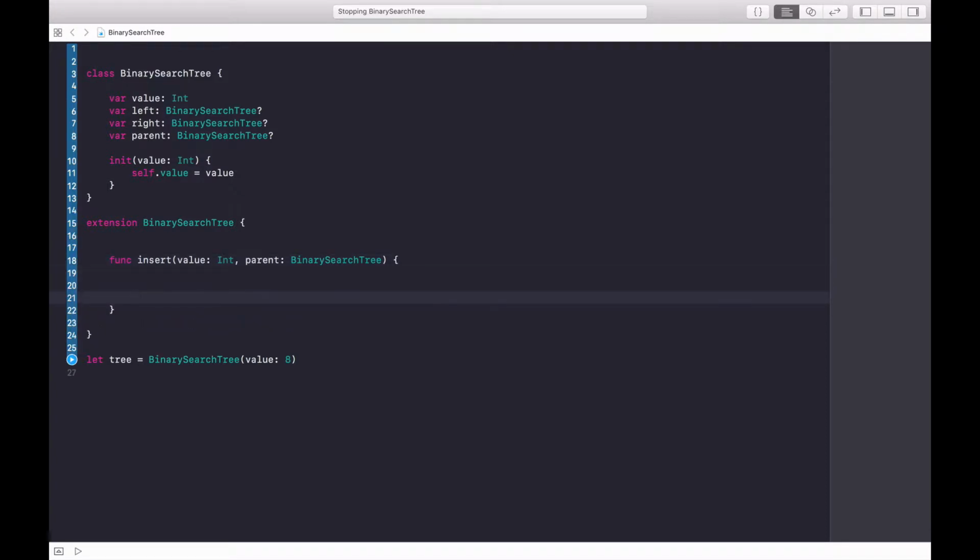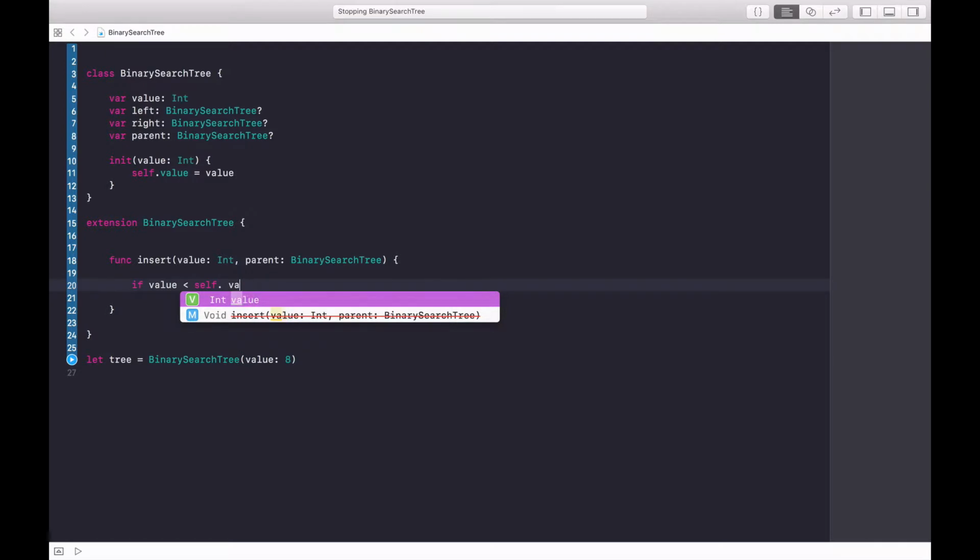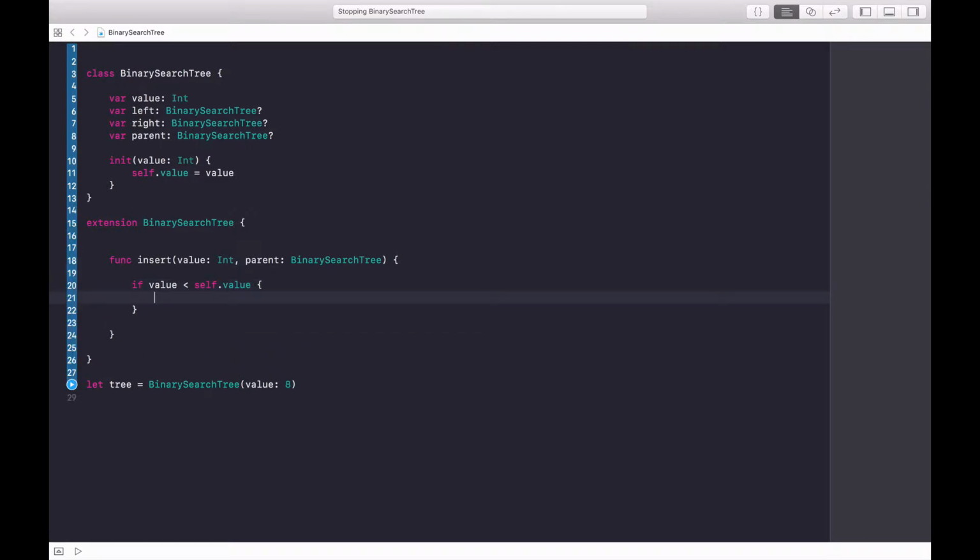Open, close parentheses. So if you guys remember from the conditions of a binary search tree, if the value we're inserting is less than, it needs to go on the left, greater than, it needs to go on the right. So this is how we're going to do that. We're going to say if value is less than self.value, open, close bracket. And then instead of checking if value is greater than, we can just write an else statement.